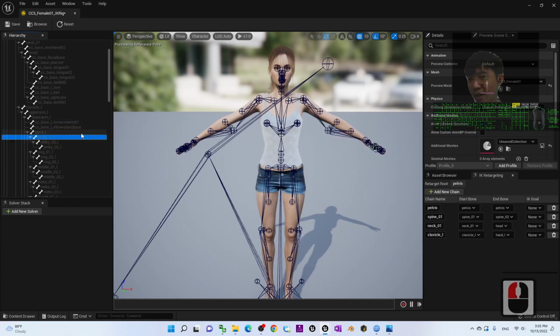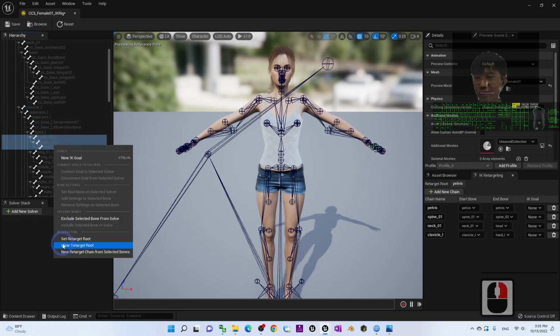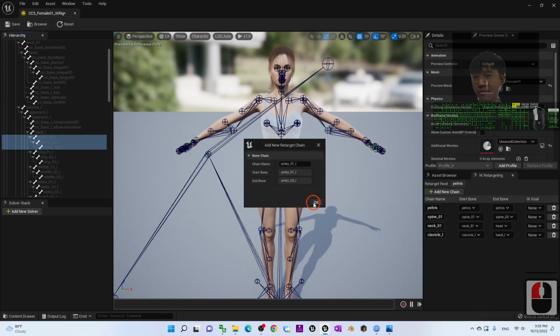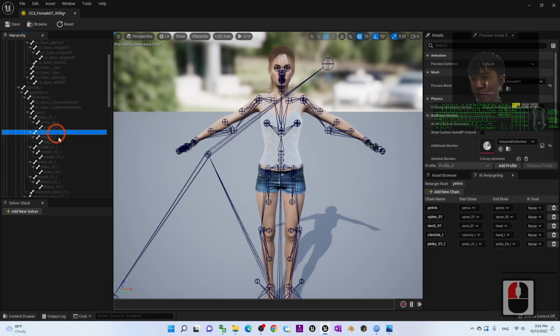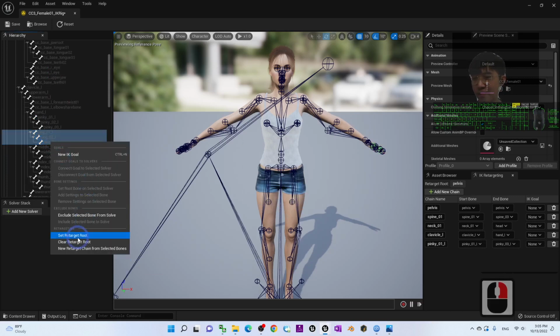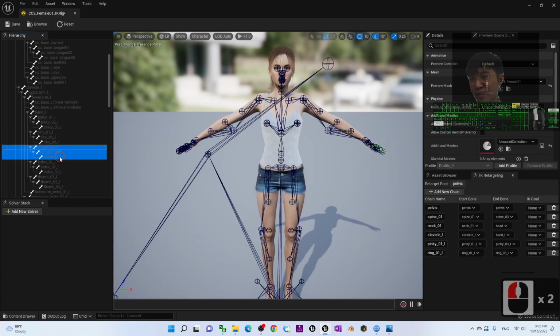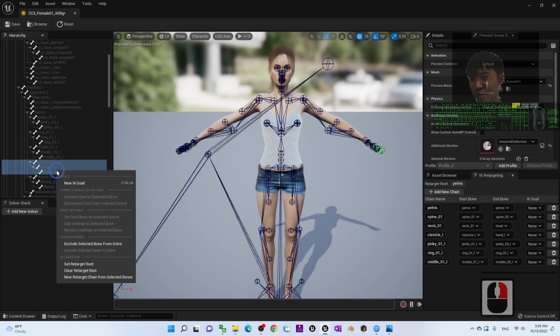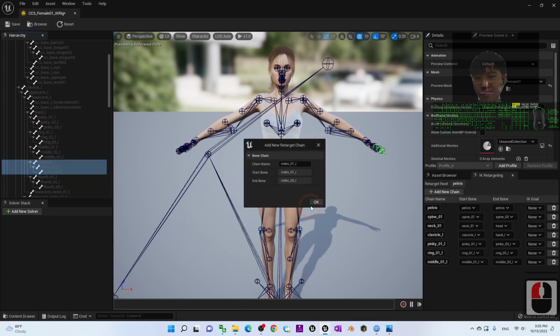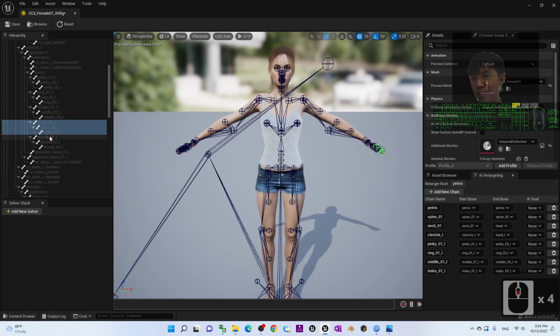Next one is click the pinky 01 L, hold the Shift key, pinky 03 L, right click, new retarget chain. Like this. Then the ring finger, the middle finger, and also the index finger, then the thumb.